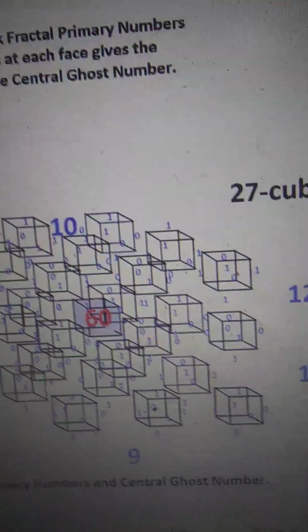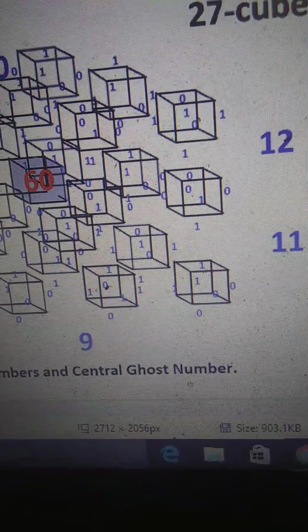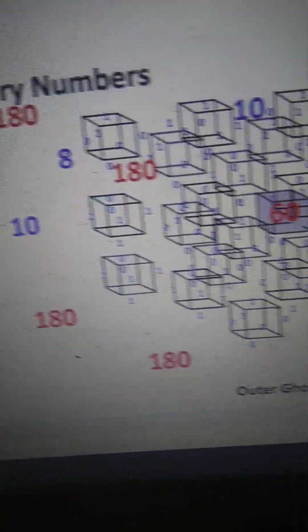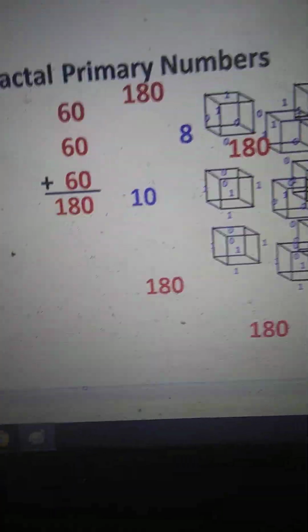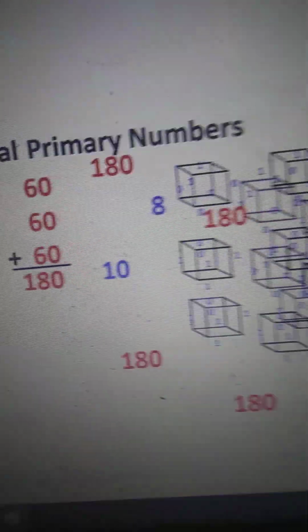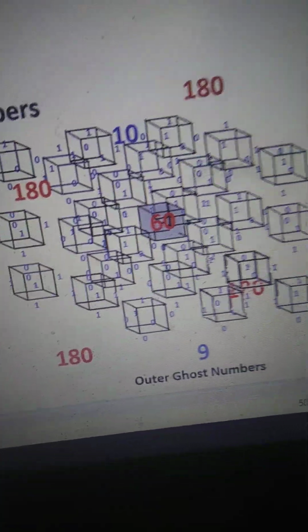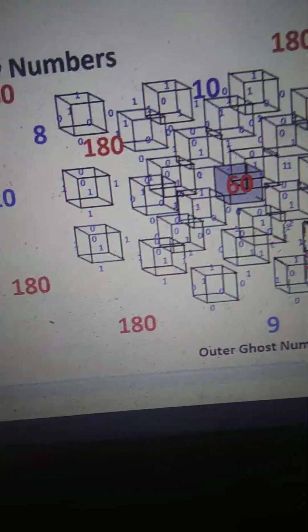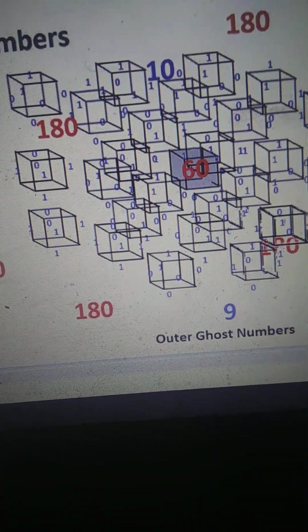And I haven't even figured this out, but this is a 27 cube fractal primary numbers, and they get larger. These are the primary numbers and central ghost number. I didn't even bother to figure it out because it's so big. But you just add 60 together 3 times to get 180. But these are still in primary numbers. These are larger numbers that come from adding up the whole cube on each of the faces, like I did up there.